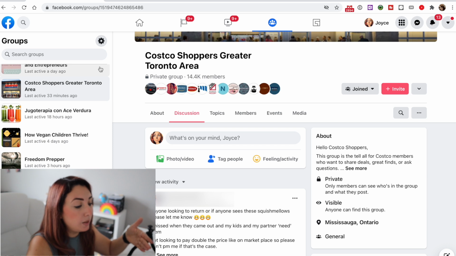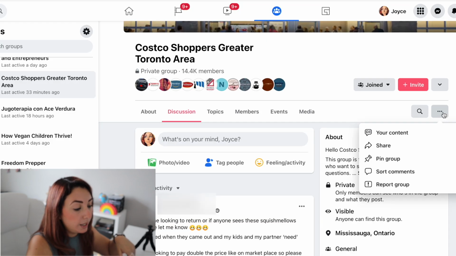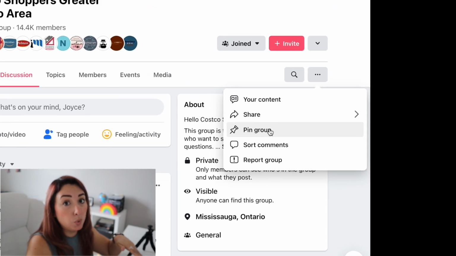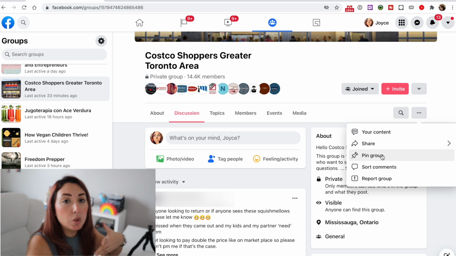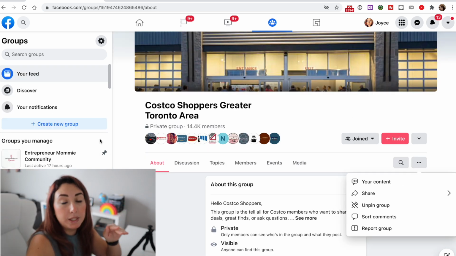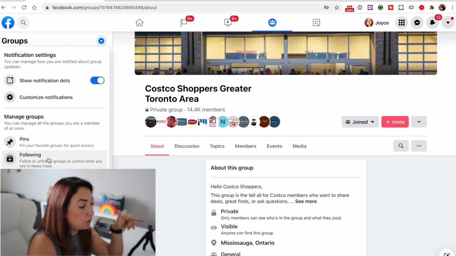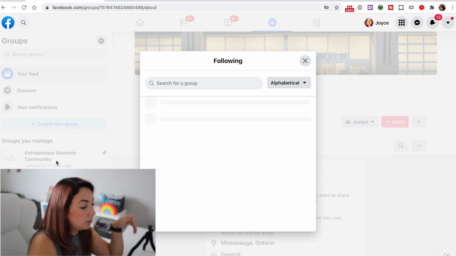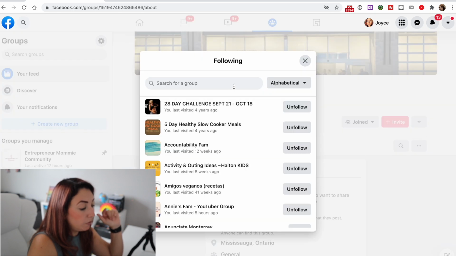So the first thing that you have to do is to make sure, of course, that you have joined the group, and once you have joined, you want to click on the three dots that is right here, and you're gonna click on pin group. You have to pin this group so you don't miss anything. Okay, so once it's pinned, it's gonna appear on the left menu, and then you want to make sure that here on the engine button you will be going all the way down to following, and you want to make sure that you are following this group.